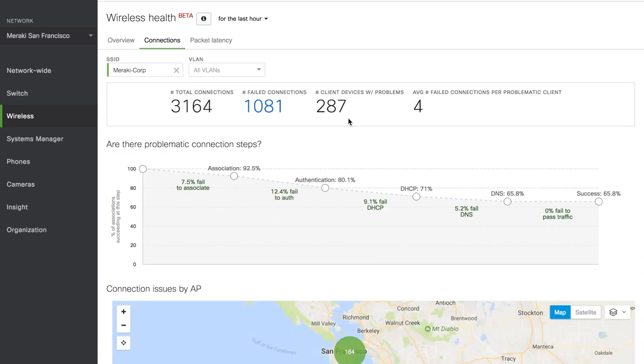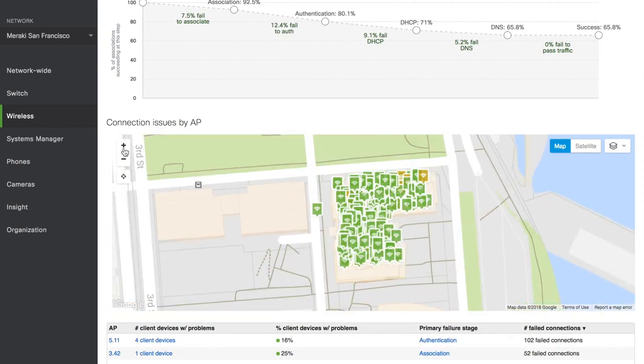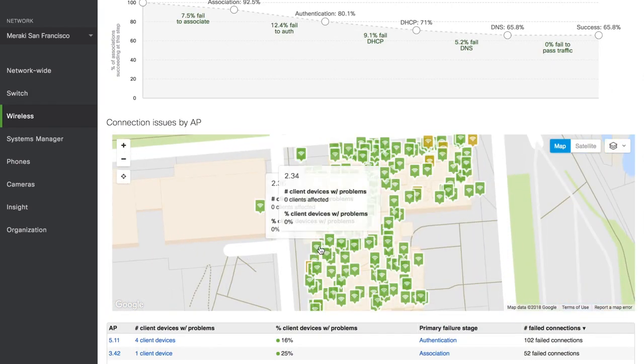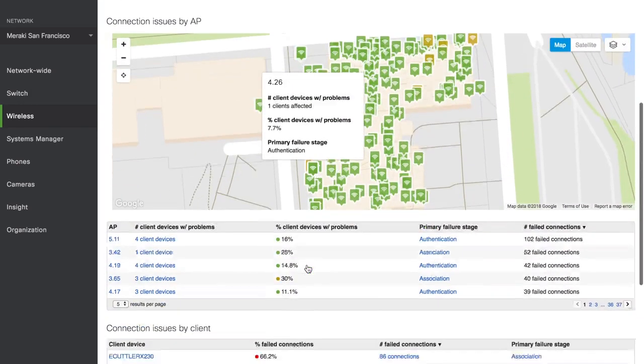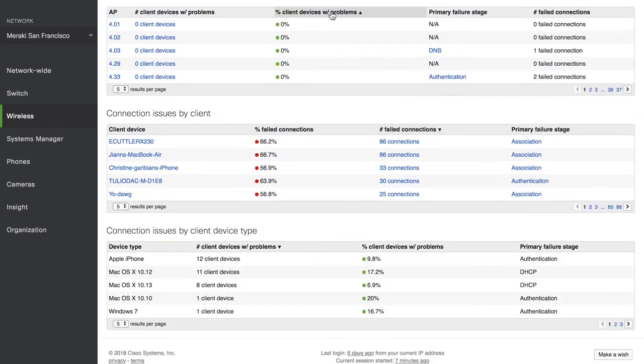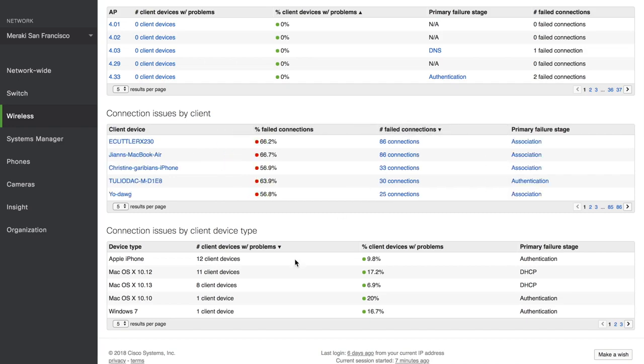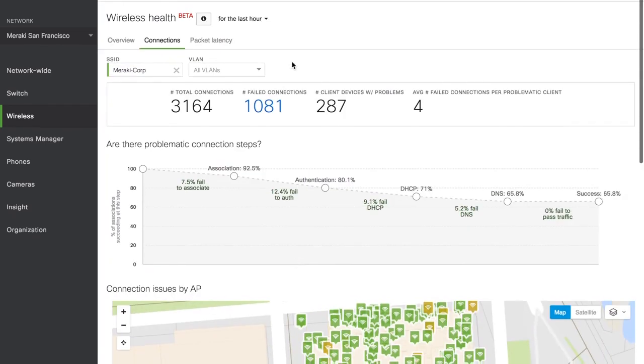If we move back to the connections report, we can zoom into specific AP deployments on the map to find problematic access points, or we can look at tables below and sort individual columns to better determine which access point or which client or even group of clients is having the most issues on the network within a given time frame. And that time frame can be anywhere from an hour to zooming out to the last week.